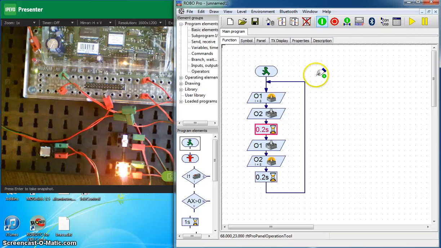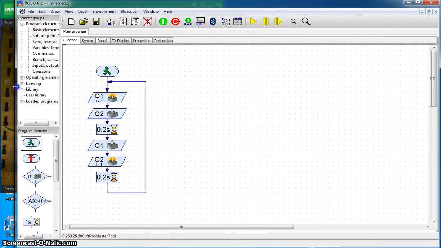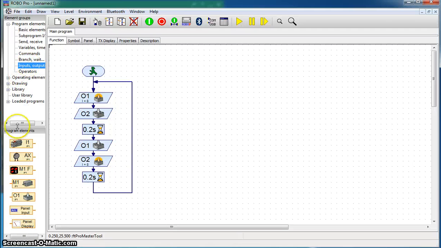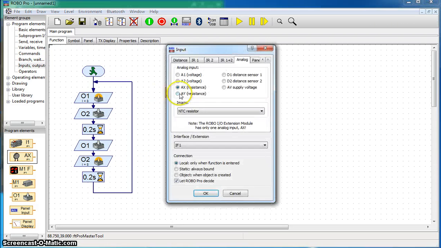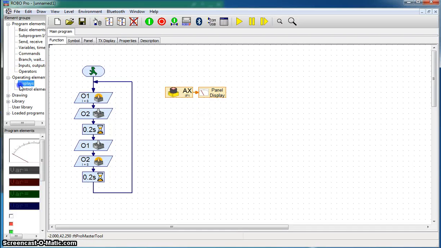The next thing that we can do is add a display. I think this is one of the most important things that you can do with your programs, is be able to add displays so you can see what's going on. So I'm going to display the value of AX. I have an AX sensor, say photocell, so I can right click and change the image to photoresistor. And I'm going to then put that into what's called a panel display.